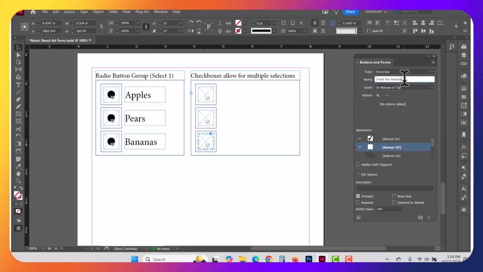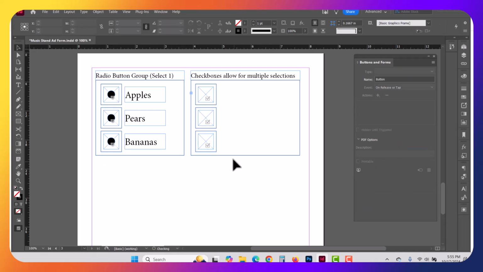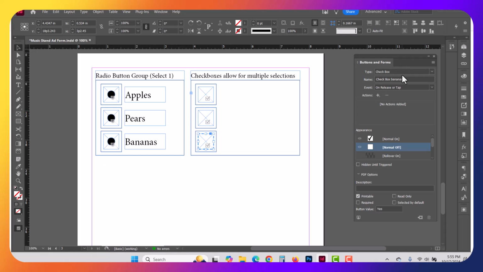By having each one of these named separately, they are going to work as an individual group, meaning that you can select all three. If we take a look at the radio buttons here, it's radio button 2, radio button 2, radio button 2. All three of them are named the same, so therefore they exist as a group, allowing you only to make a single selection. Here they're named individually, so they're going to allow you to make different selections.